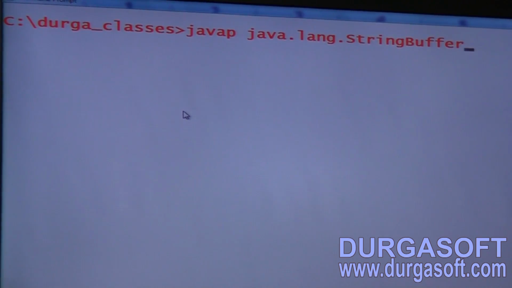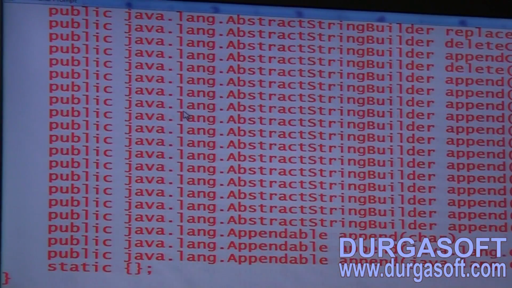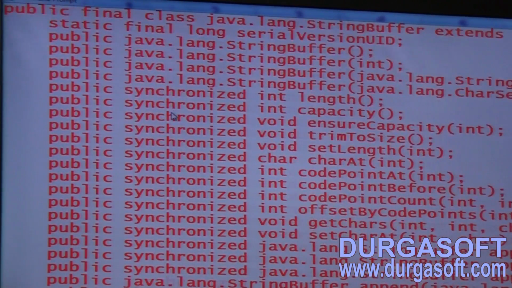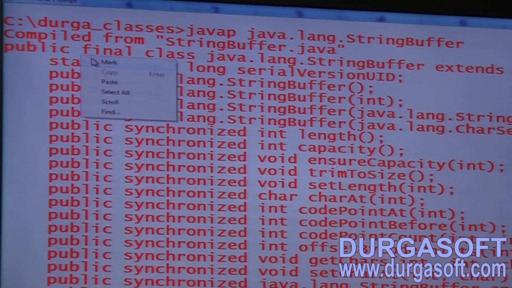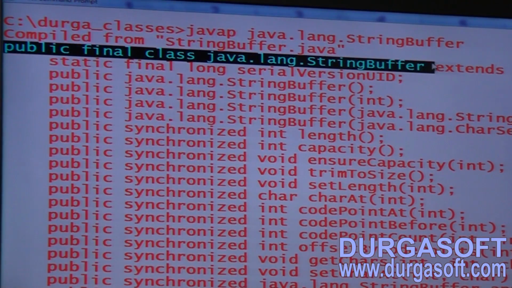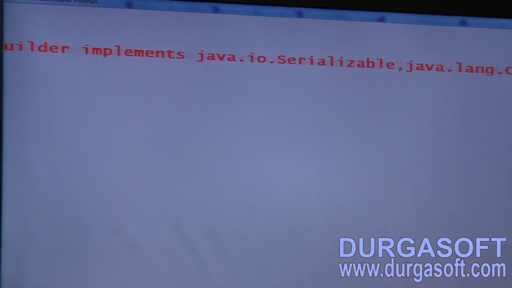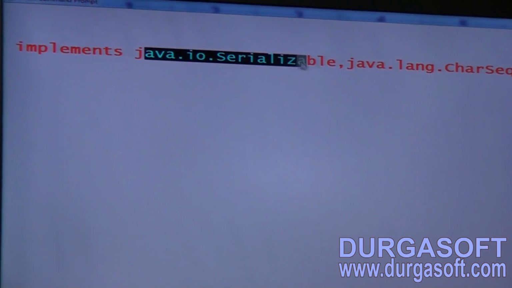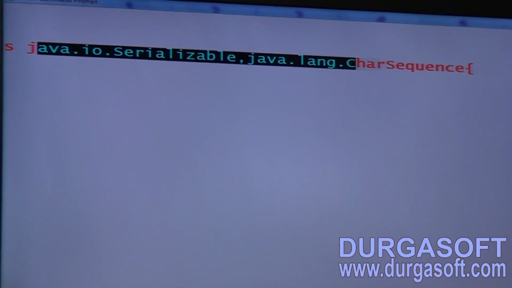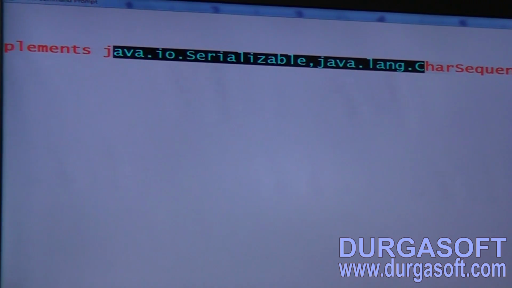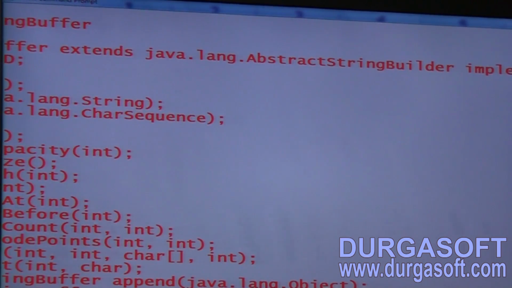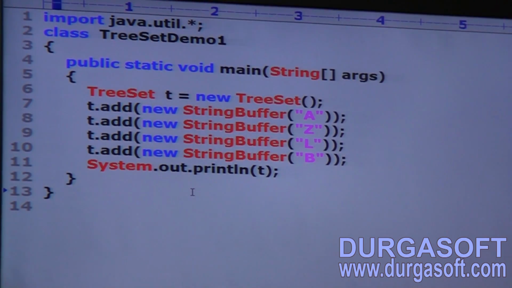Let me consider the same thing with respect to StringBuffer, java.lang.StringBuffer. Have you observed? Public final class StringBuffer extends AbstractStringBuilder implements Serializable, CharSequence. That's all, only two interfaces here. Where is Comparable? Comparable is not there. That's why we are getting ClassCastException, right? Any explanation is required about this terminology now?